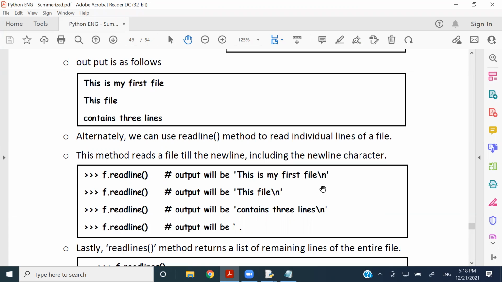Now, do we always need a for loop to read a particular file one by one? If we want, we can use the function called readline. Readline. Right? As we use here, f dot readline.